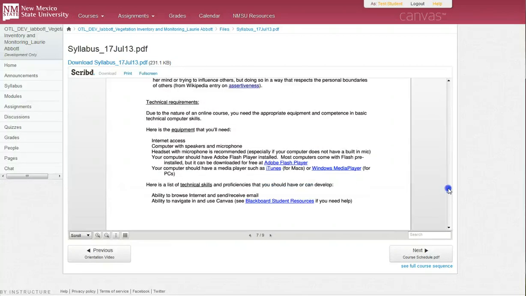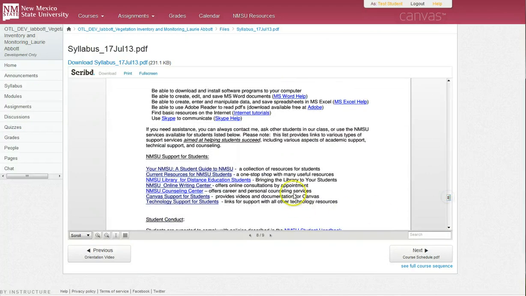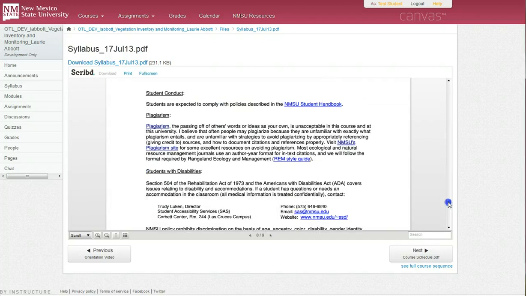also some very important information about the technical requirements for this course. Being an online course, you need to have a computer with internet access. You're going to need to be able to watch videos, to be able to access Canvas, use Excel, Microsoft Word, Adobe Reader, etc. There are also links to important helpful tutorials and support services. All of this is included in the syllabus.